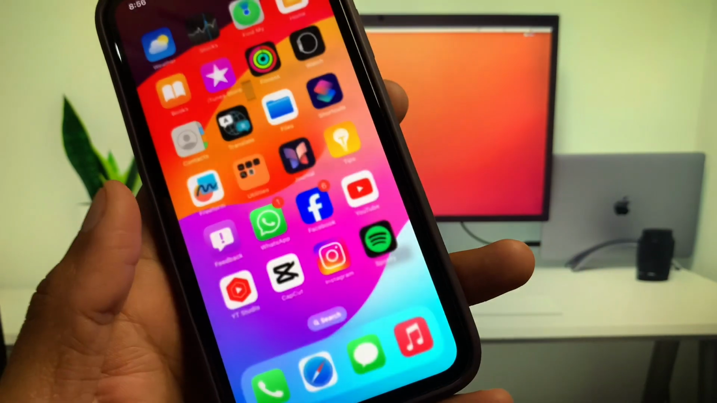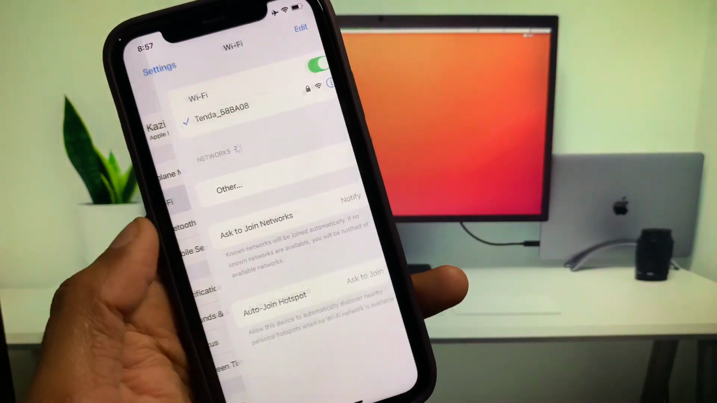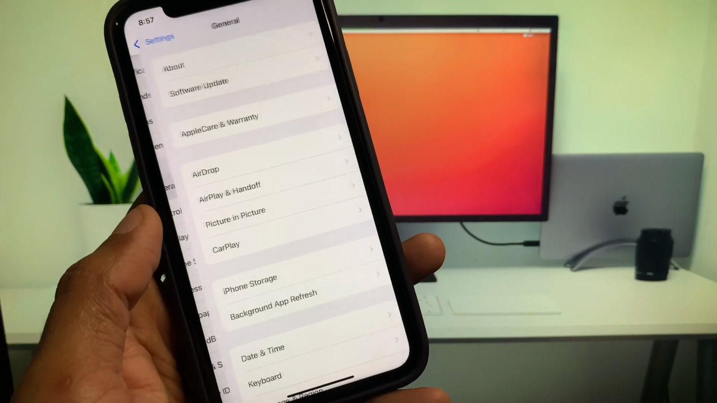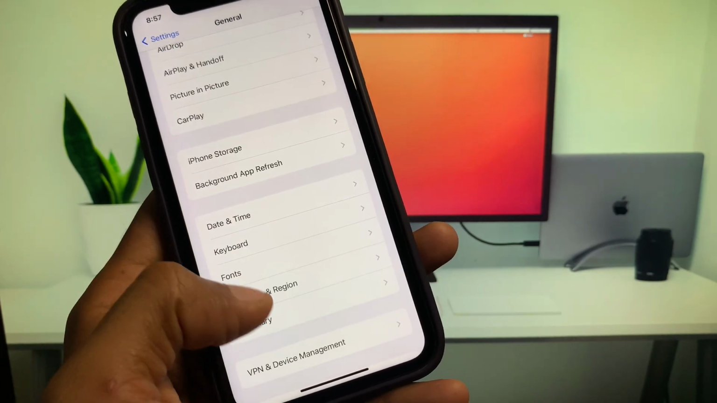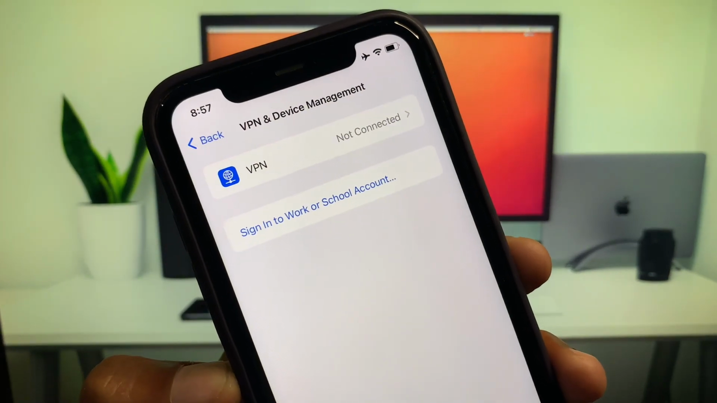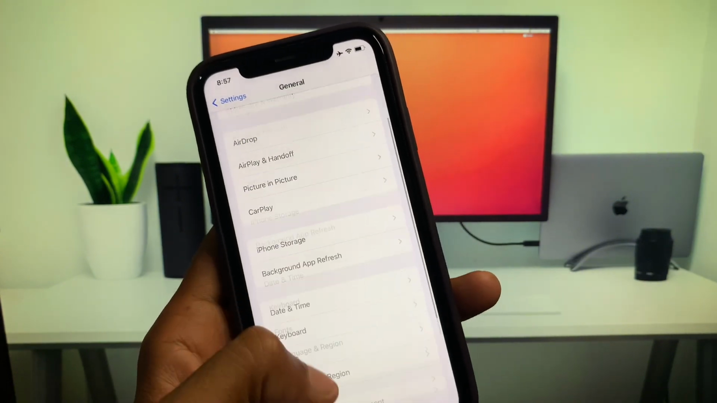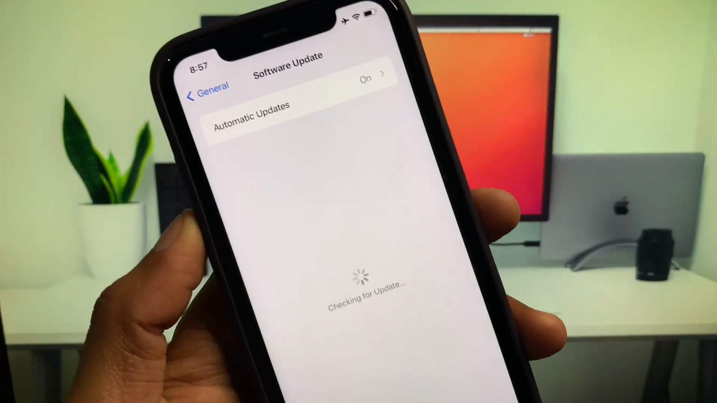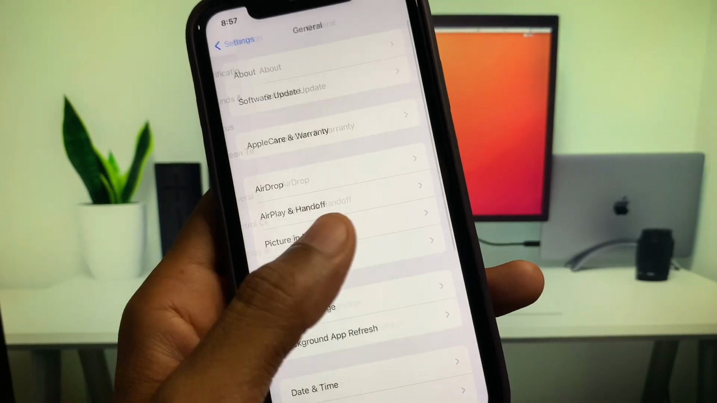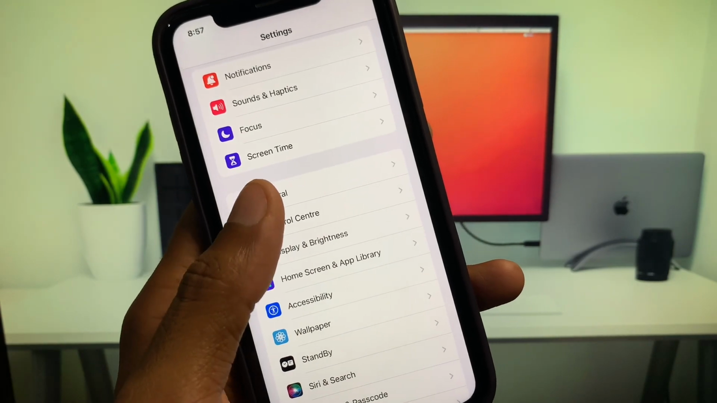First of all, you have to go back to your home screen, and guys, now you have to open your settings here. Make sure that you are connected with a strong internet connection, and now you have to scroll down. From here you have to click on General, and then click on the option of VPN and device management. So guys, if you have connected any VPN, you need to disconnect that VPN. After doing this, you have to go back and check for a software update. If you find any update here, simply download and install that update on your iPhone or iPad. And after doing this, you have to go back and create your new Apple ID again.